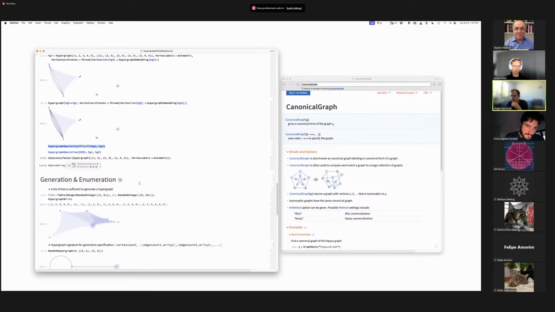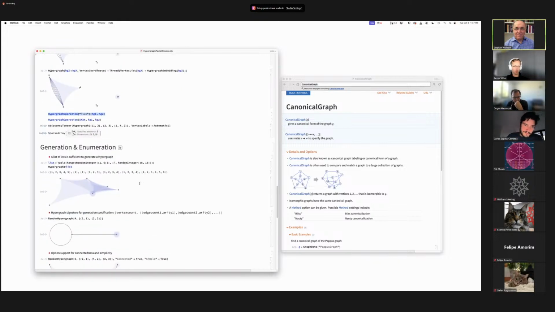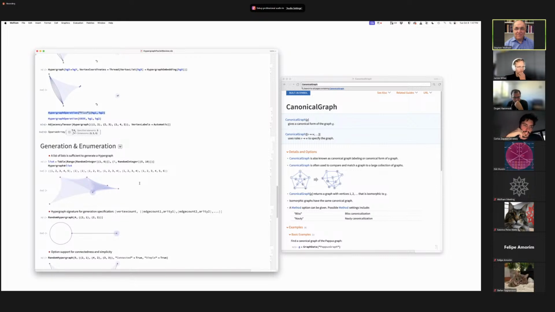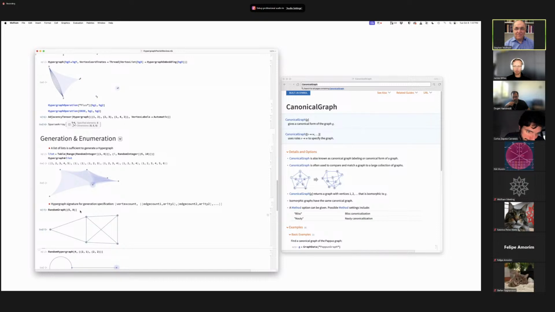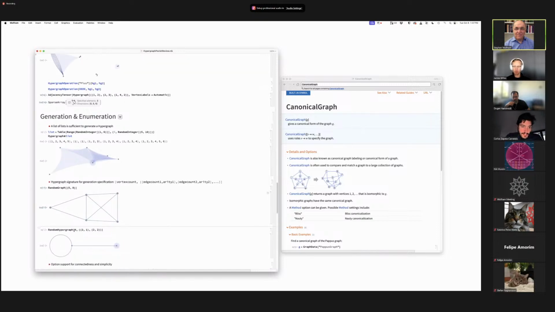Sounds good. All right, generation, enumeration. Yeah, this is the random hypergraph. What's important here is, I would have the thought that this has to follow the same principles as random graph. In random graph, for better or worse, there are lots of different distributions you can use. I would do the same thing. I would not deviate from that. I would make this be not that, but the thing with an extra level of braces.